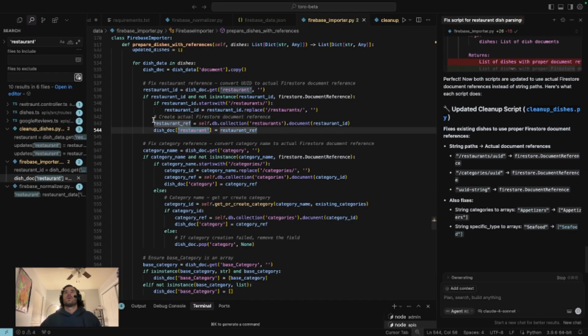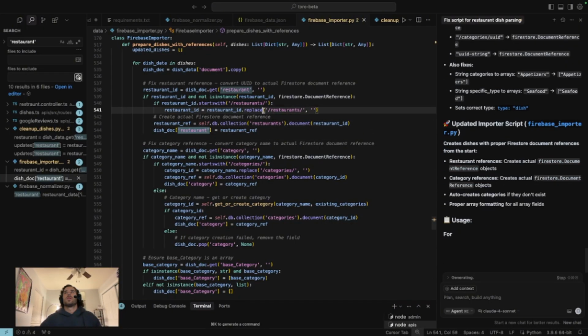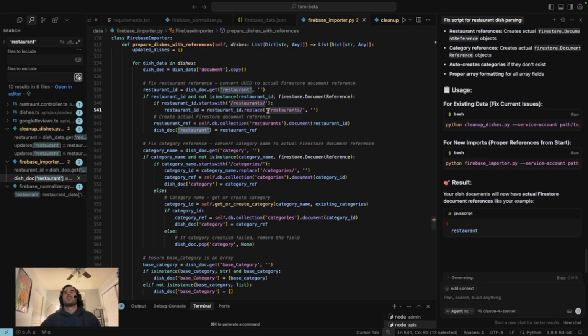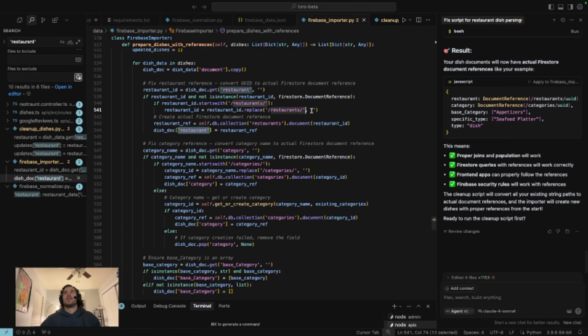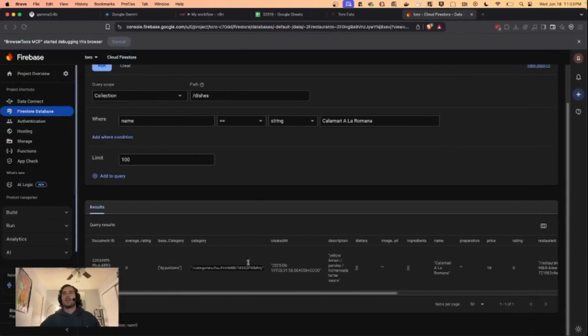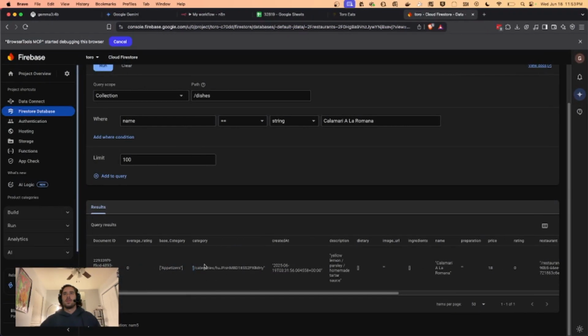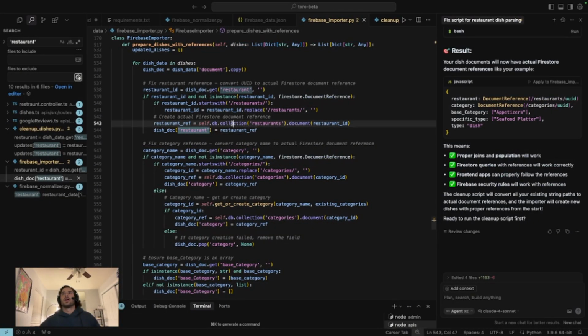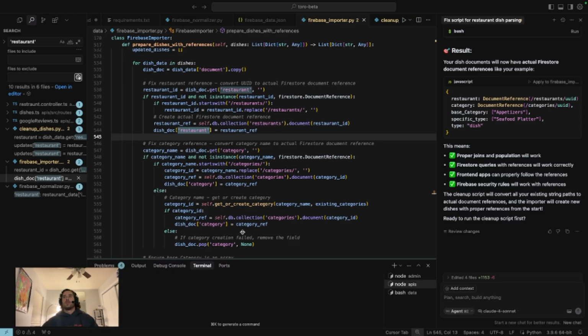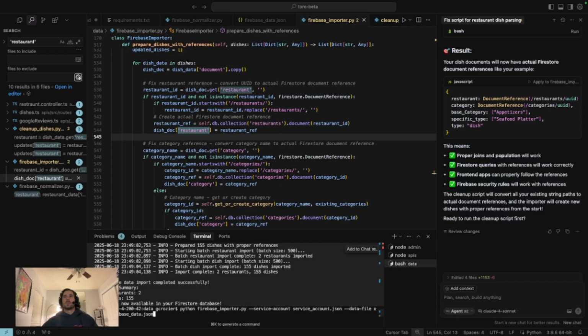So look, before we were just taking that restaurant and we would replace this, and it would just be the restaurant's ID, and we would store that as a string right here, but it needs to be the actual reference. So what they do now is in that restaurants collection we actually get that document, and then for that restaurant we store that reference, so it's storing a reference to that document. So then yeah, I'm ready to run that cleanup script now.